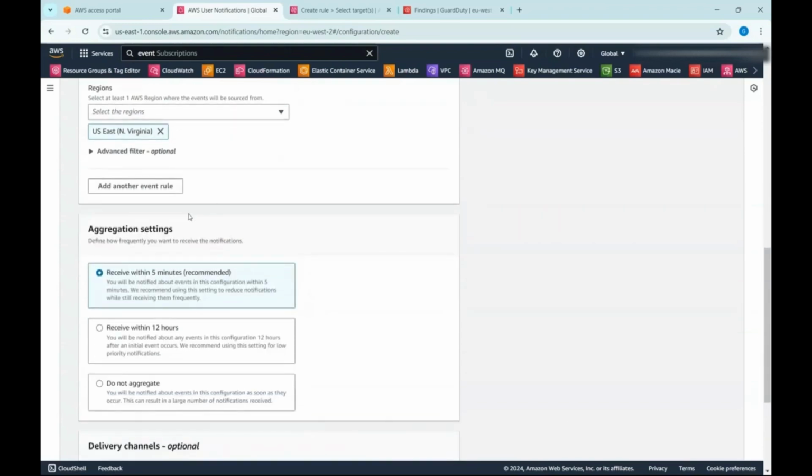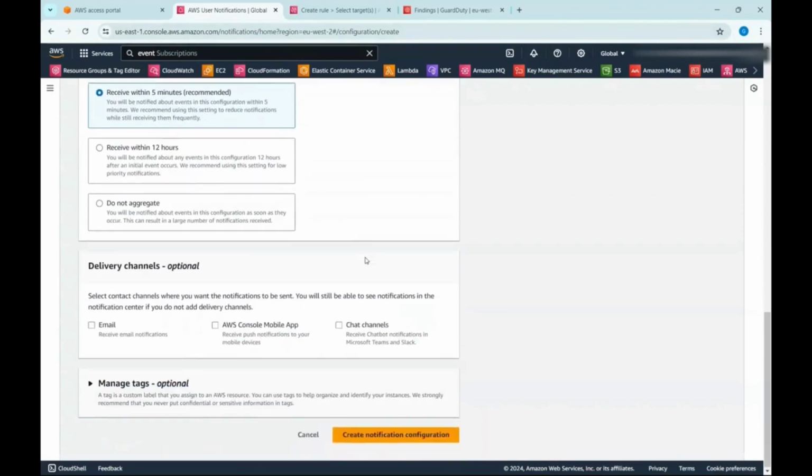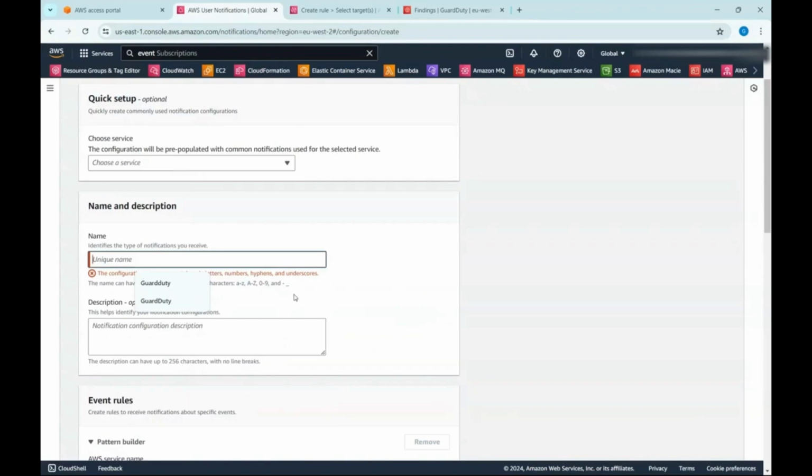But you could kind of club them, so it makes it simpler. Otherwise, you'll have to handle that complexity in a Lambda or somewhere else. So you do this, hit create notification.